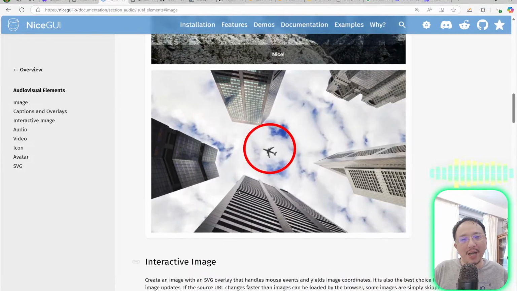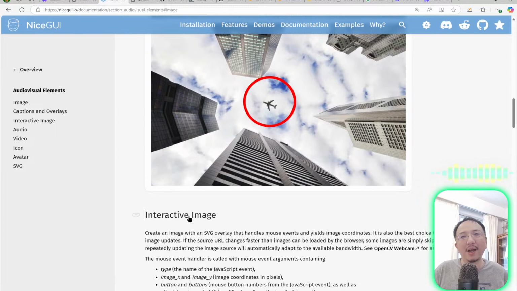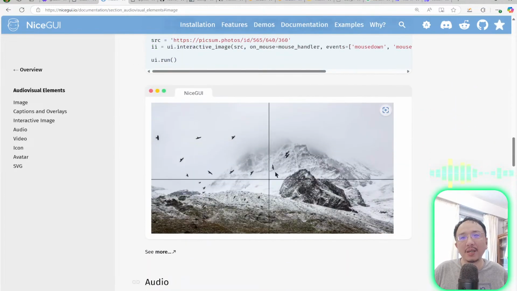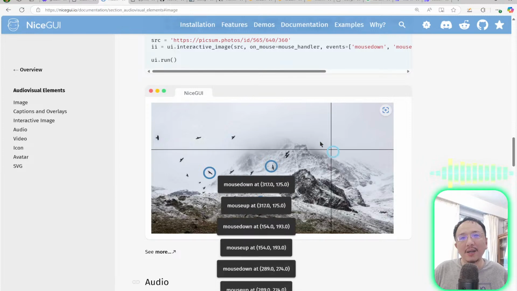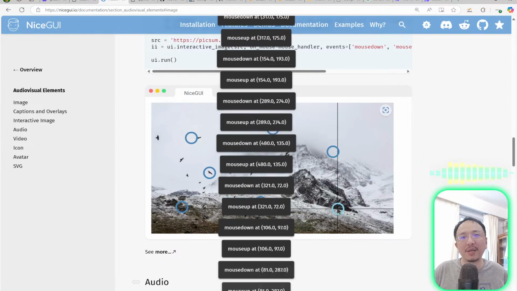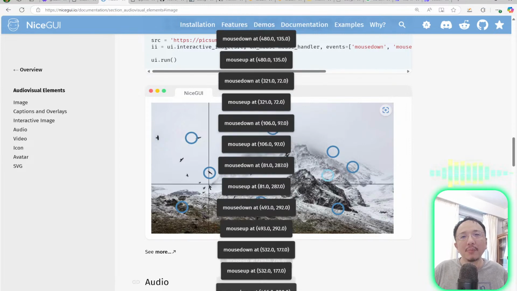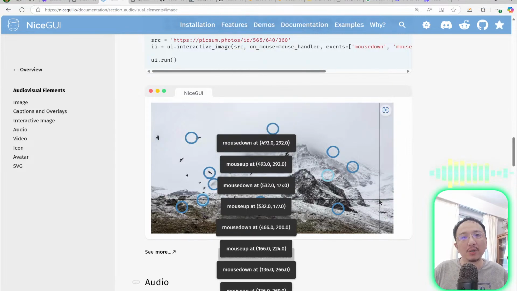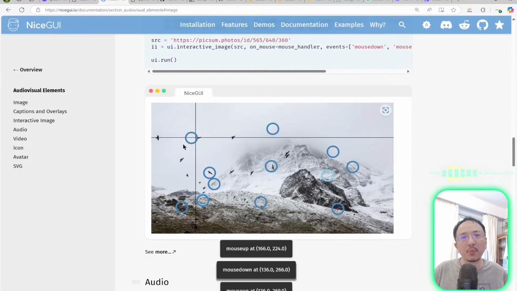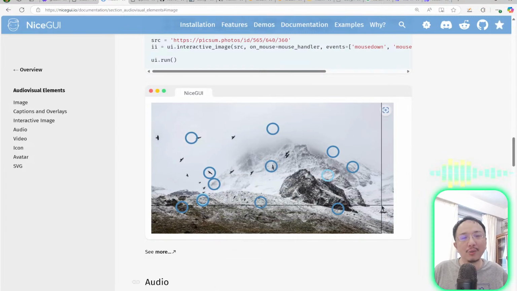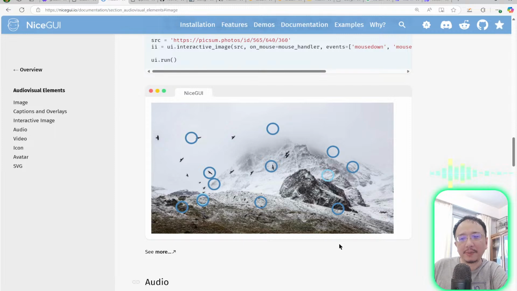interactive images, but I don't think the functionality is suitable for every need. It definitely has some interactive images like this one, and you can do certain actions, but it requires more coding. If you wish to do image annotation, like bounding boxes or segmentation things, it requires some work. So it doesn't provide everything you need for data science. I think NiceGUI is more focusing on the styling and the app part.